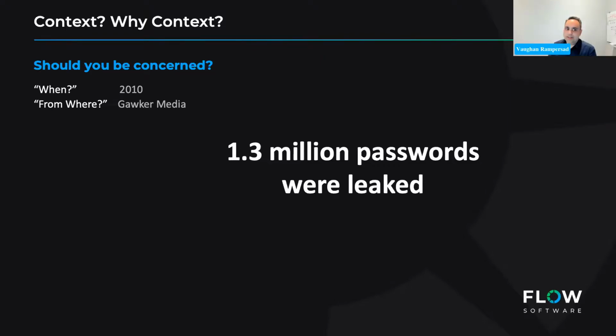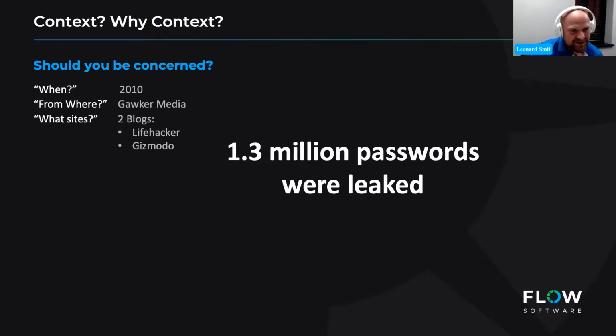Oh wait, hold on. What companies does Gawker Media own? Okay, so they have a few sites, right? They've got two blog sites, Lifehacker and Gizmodo. So I think some of us are old enough to might have a Gizmodo account. I think I had at one point. So you can see adding the context is now narrowing down whether I should be concerned or not.